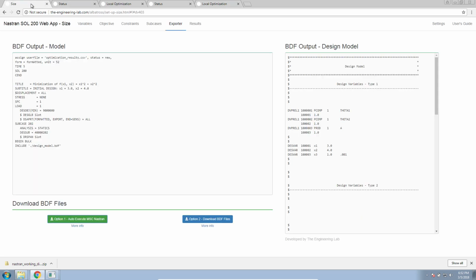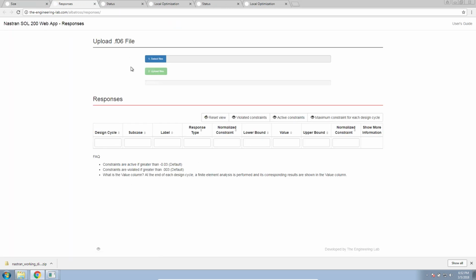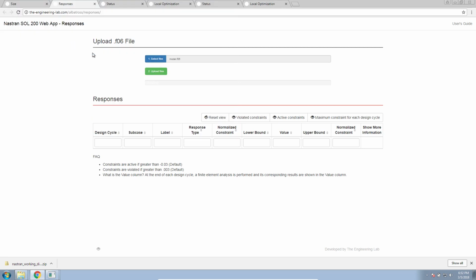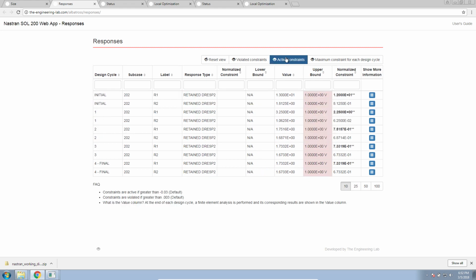So to start off with, if you go to the results section and open the F06 responses icon, this is where you can load an F06 file. So here, let's go ahead and load this. There will be a lot of data here. Here, click on active constraints. So this is going to show you all the constraints that are being violated for the given design cycles.